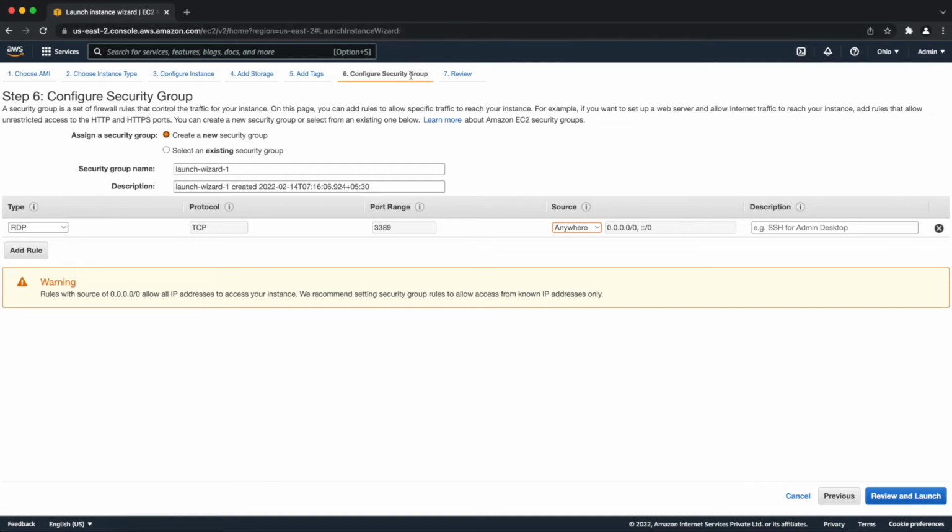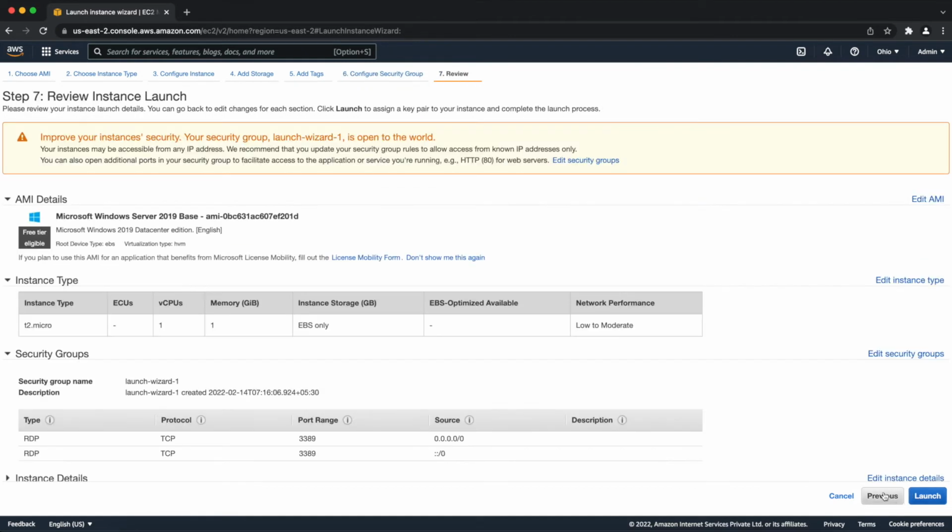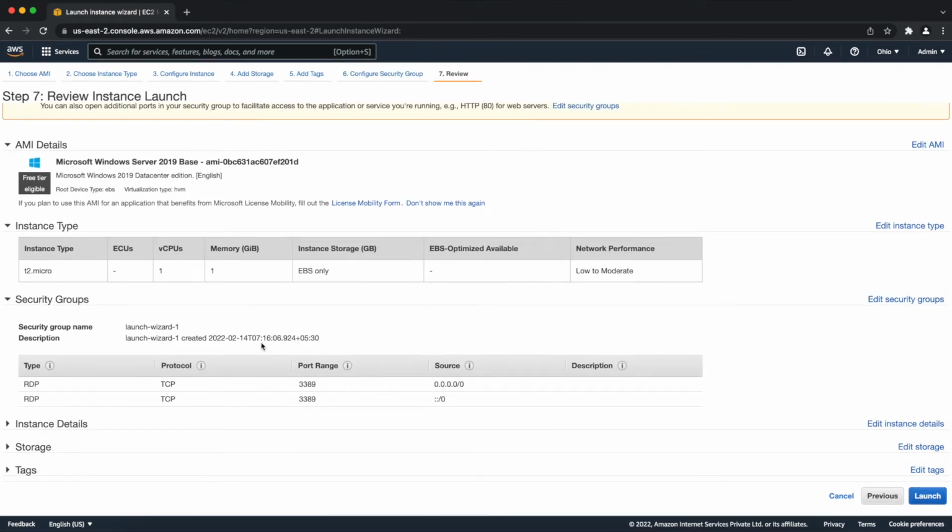We'll discuss this in detail, but this is one of the most important parts. Virtual private cloud and security groups are the most important thing for any kind of cloud instances, whether you are using AWS, Google Cloud, Azure, or anything else. So we are done here, and now we will just say review and launch.